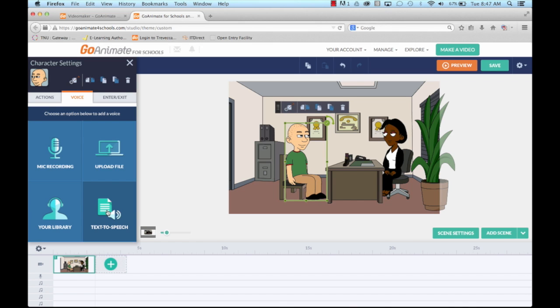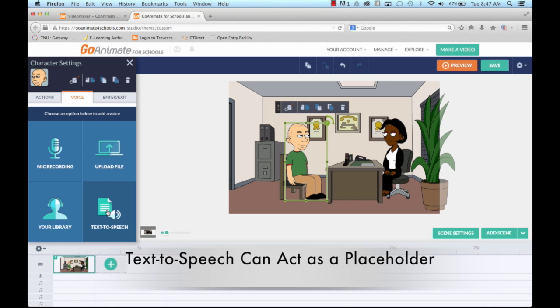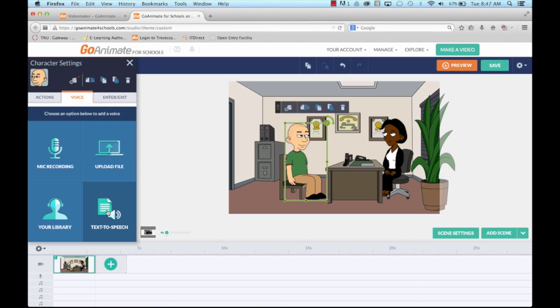So for text to speech, that acts as a really good placeholder, especially if, in my case, I'm a man, and if I've got a woman in there and maybe I have in mind somebody who will record later, I can, in the meantime, type out what I want her to say, and a more robotic sounding voice will sort of be the placeholder, so you can at least get a feel for the video while you're lining up someone to do the voiceover later.